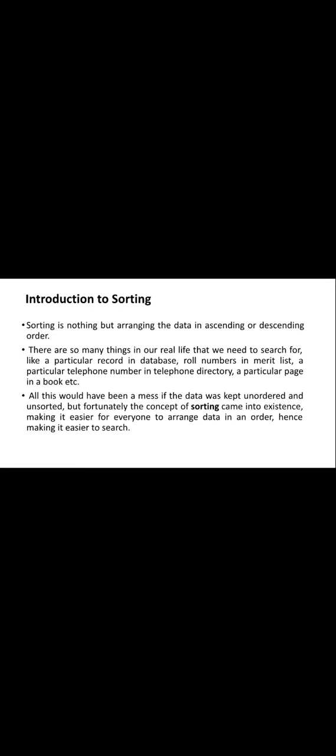So once again, arranging the data in ascending or descending order is treated as a sorting operation. There are mainly two kinds of sorting: internal sorting and external sorting.